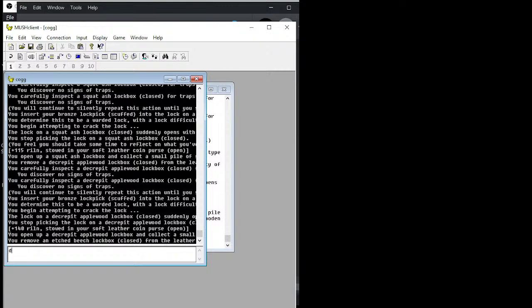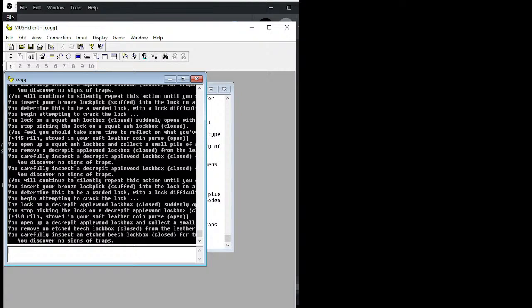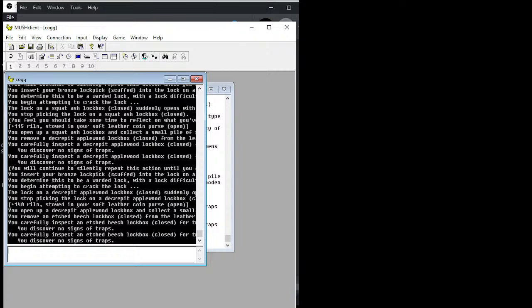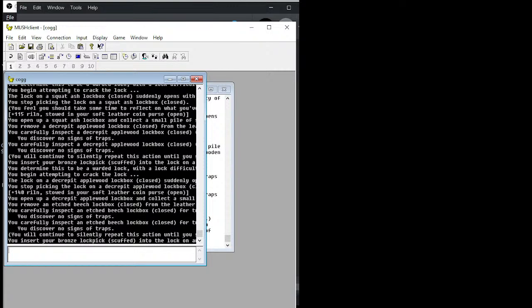You remove an edge breach lockbox closed. You carefully inspect an edge breach lockbox closed for traps. You discover no signs of traps. You carefully inspect an edge breach lockbox closed for traps. You discover no signs of traps. You will continue silently repeat this action until you specifically stop or otherwise prevent it from continuing.